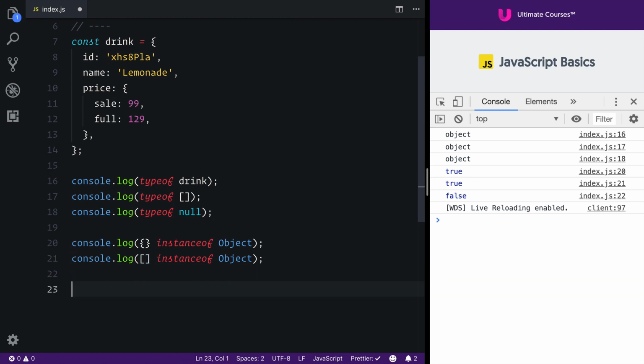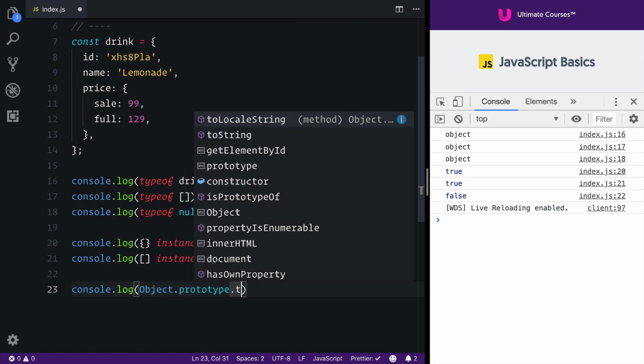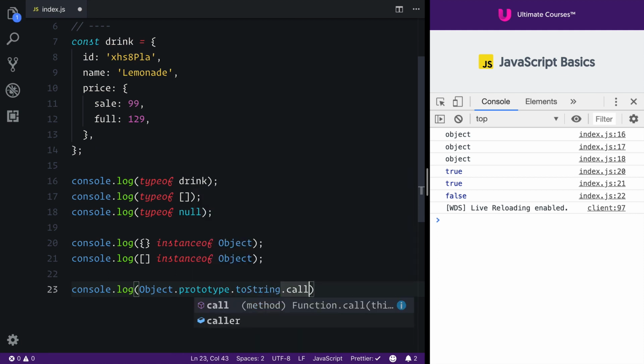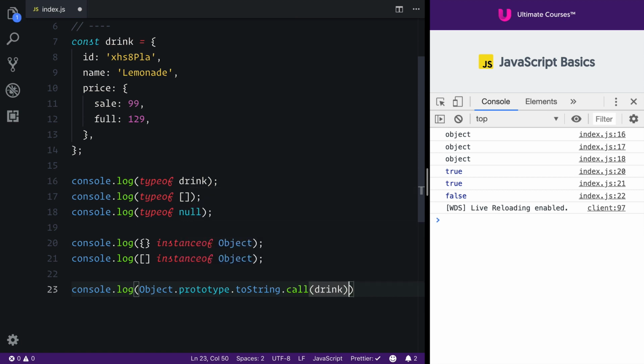So what if we strictly want to check something is absolutely an object and it's definitely not going to be an array? Now, this brings us back to our friend Object.prototype. We're going to call that toString method. This is the bulletproof way, remember, of detecting this. We can pass in our drink and we'll save this out. So you can see here we have [object Object].